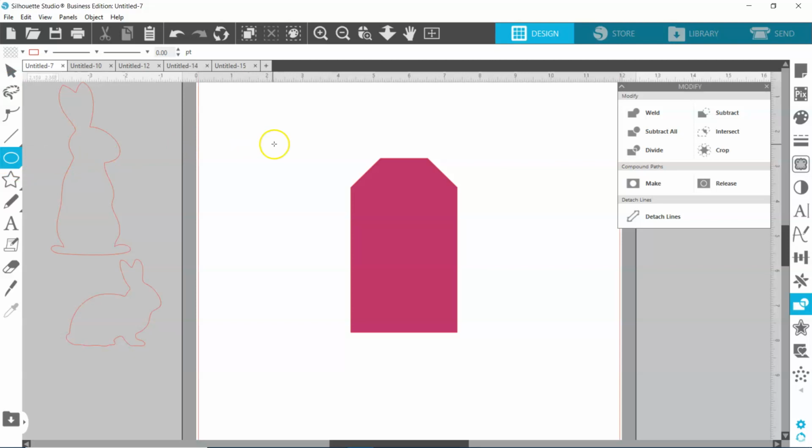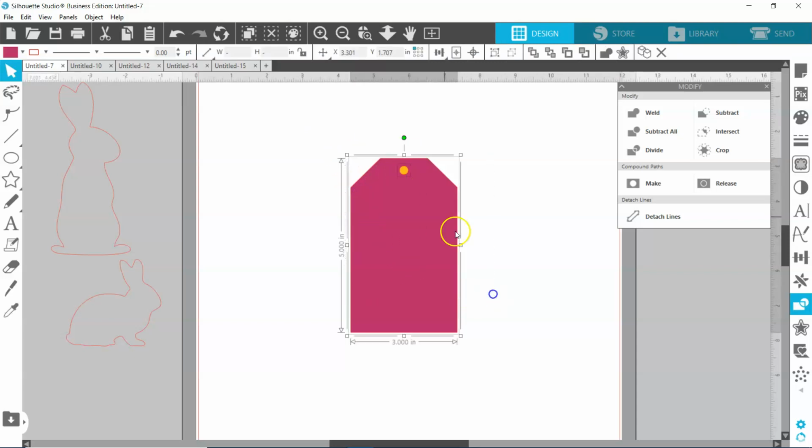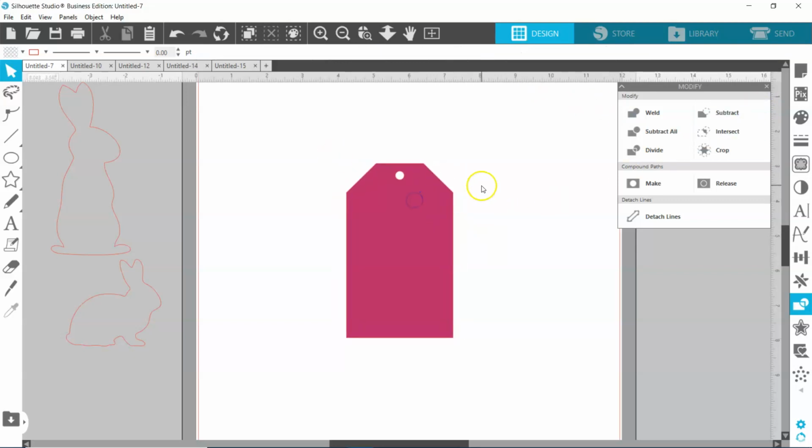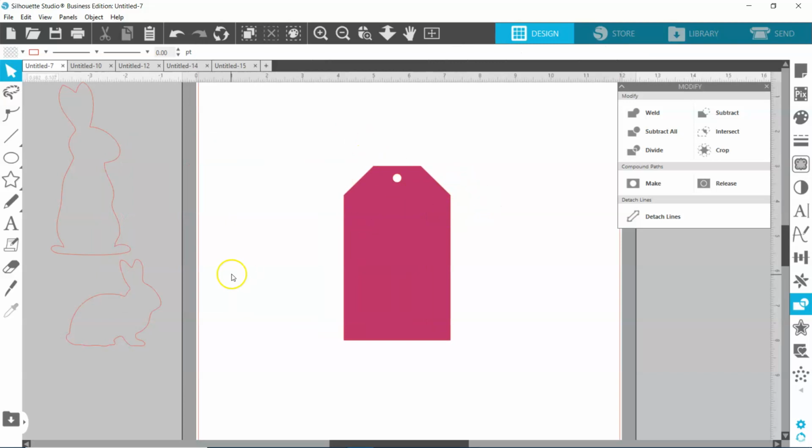So now I can make a circle. Let's make that 0.25. Whoops, I wasn't locked there, so let's lock that and make it 0.25 for a perfect circle. Let's make that yellow so that we can see it. Drag it down over our tag, align it in the center, and we can go ahead and subtract again. You can see that it took that away, and if you go over to the gray or to the white, you can see right through there.